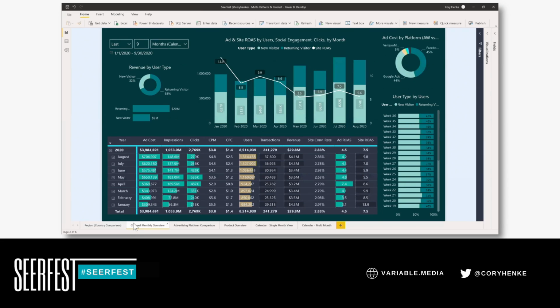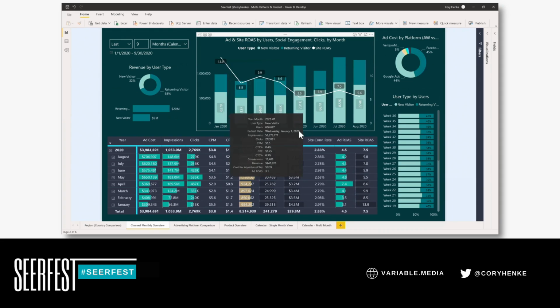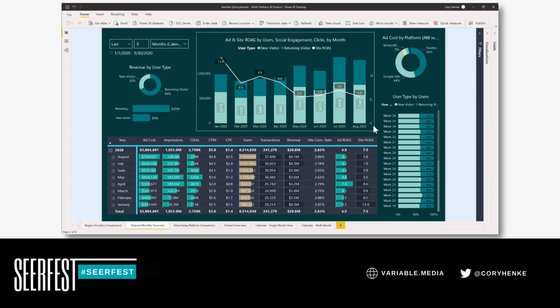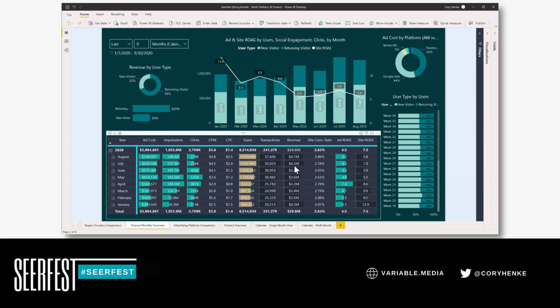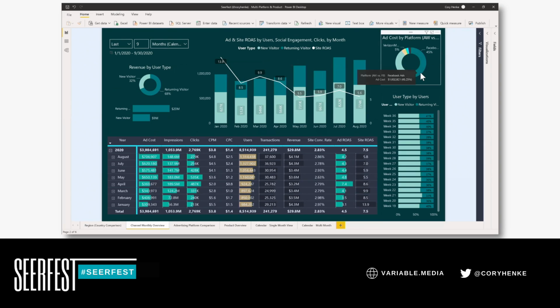Now, one of the things that we really enjoy to do, especially with Power BI, is combine different types of data. And so on this chart, what you're looking at is Google Analytics data as well as paid media data. And so here, when we're looking at new visitor versus returning visitor revenue, that is coming from Google Analytics, as well as the new visitor versus returning users spread across by month. And then we have the site return on ad spend, taking the site revenue and then dividing it by the ad cost coming from the platforms.